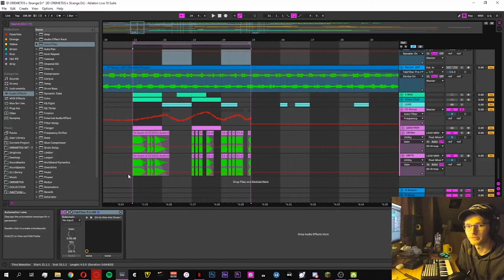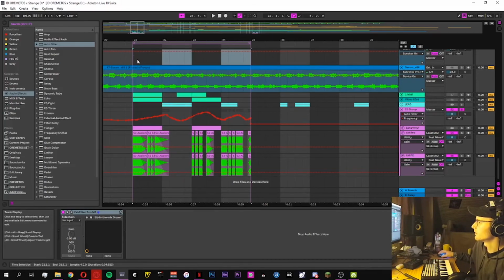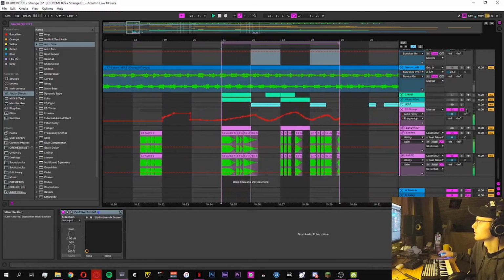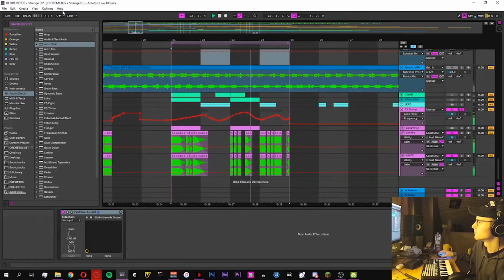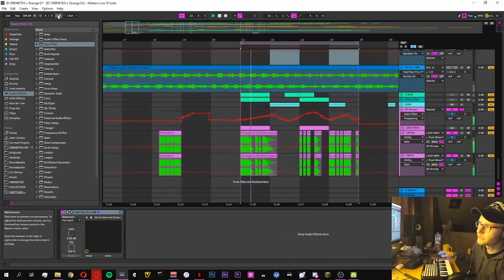You can use different MIDI notes, length. You can do whatever you want. Be creative. Make something that at least fits to the beat. So it's important that when you play this, matching the beat.